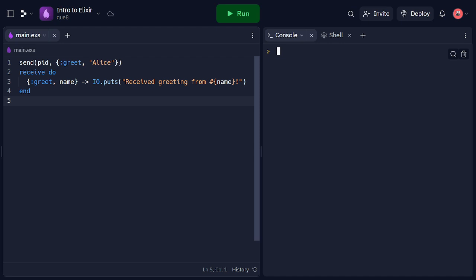In Elixir, processes communicate with each other by sending and receiving messages. Here, we use the send/2 function to send a message, greet Alice, to the process identified by pid. The receiving process uses the receive construct to pattern match and handle incoming messages. In this example, we match the message pattern greet name and print a greeting that includes the name.